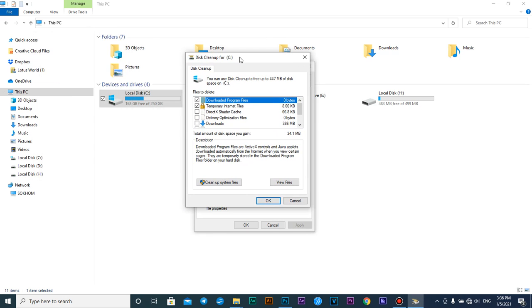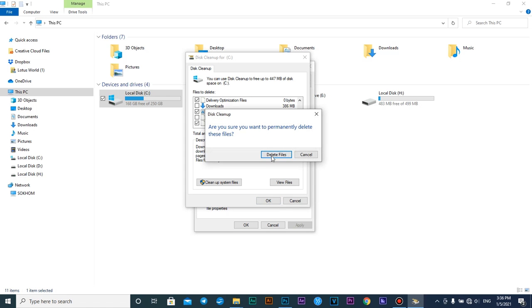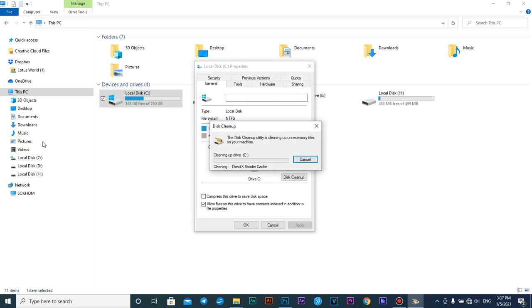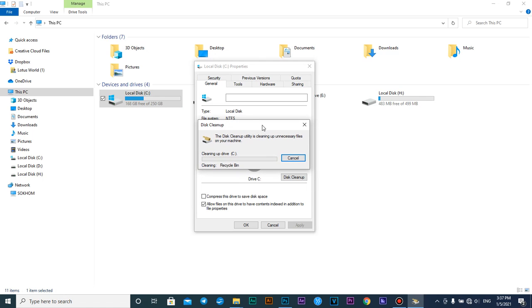It shows a tab where we have to tick all of these. Yes, you have to tick all, including downloads. If we don't want to delete something yet, we don't tick it. So we have to press OK and then delete files.